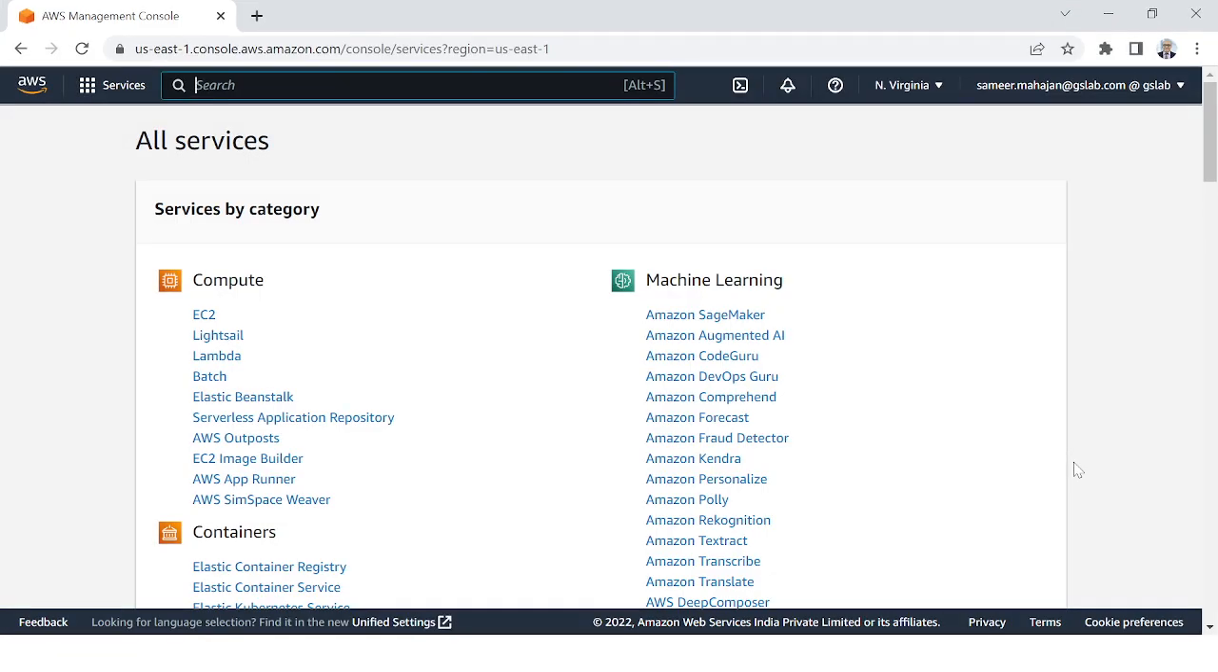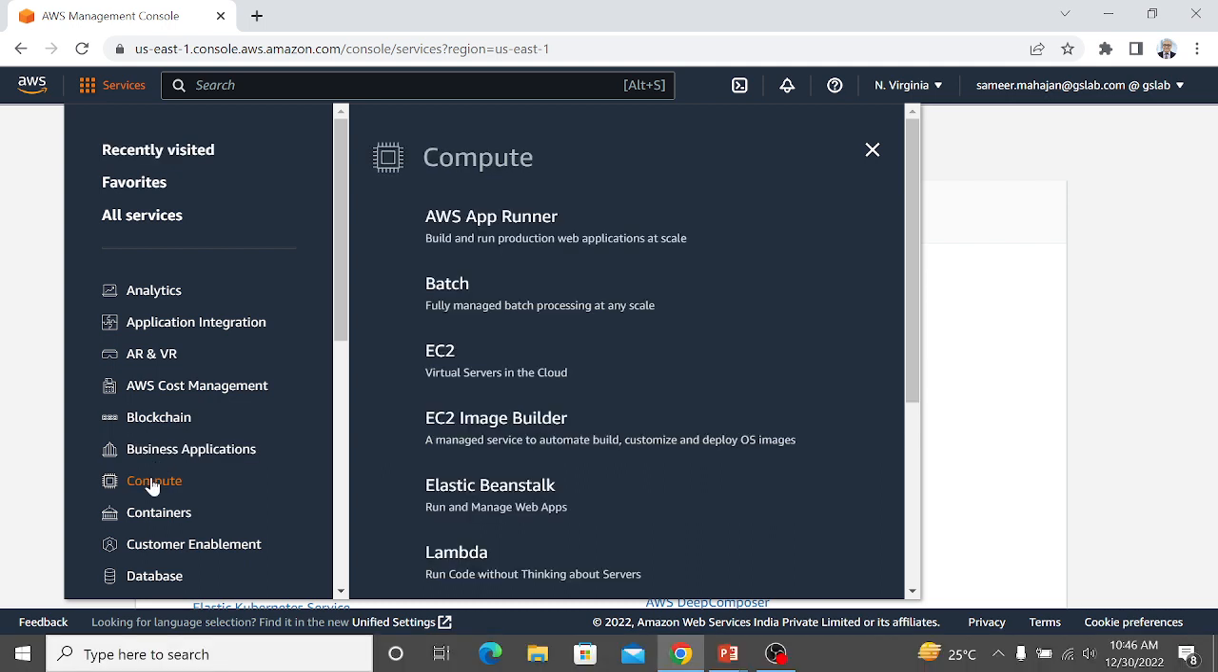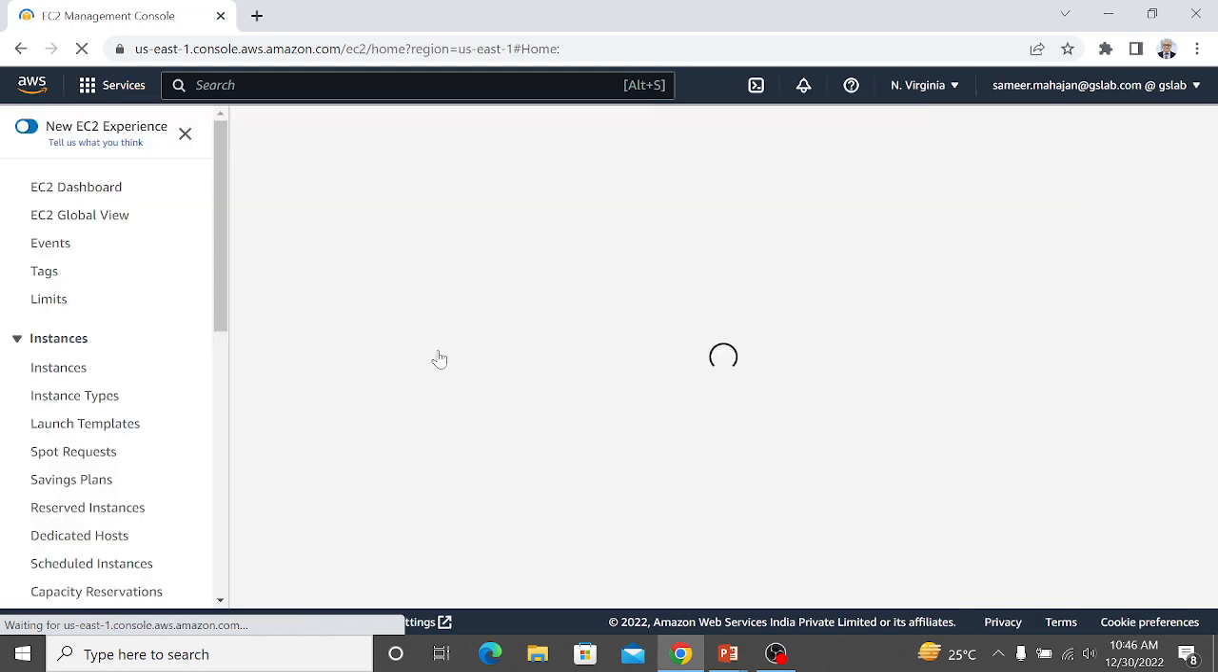This is the AWS Management Console. So we'll navigate here a little bit. You can click on services. You'll see all services. So we want to go to EC2. So either you can go to compute and then you'll see EC2. So we'll click on EC2.